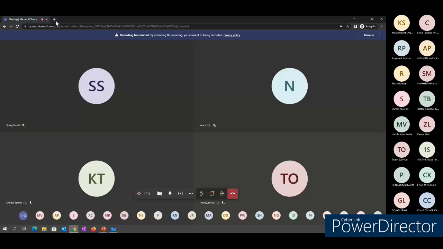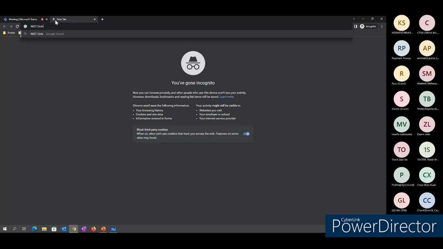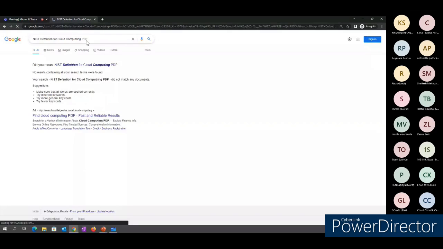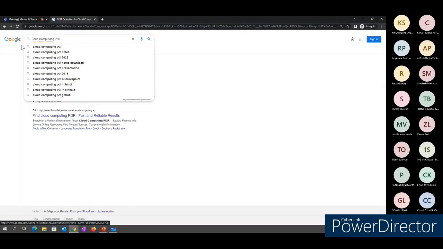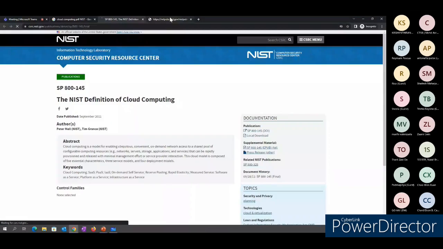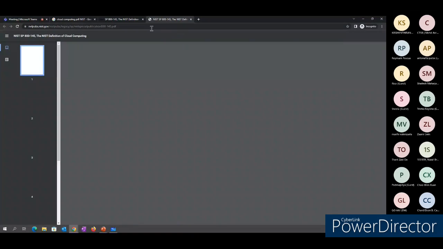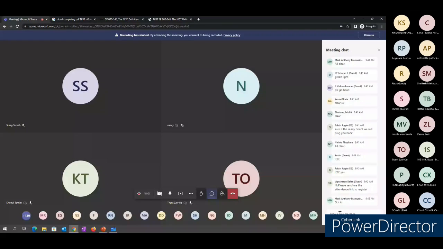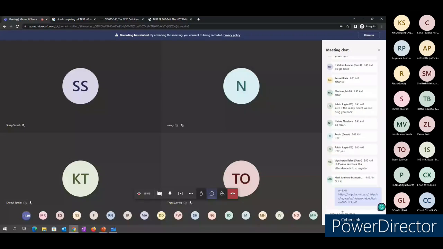You can just go to google.com and type NIST definition for cloud computing, or cloud computing PDF NIST. Just type it. You will get a PDF document. Right now you can see on the screen there is a PDF loading. Let me post that link on the chat window, so you are also able to download this PDF. I just pasted that link on the chat.